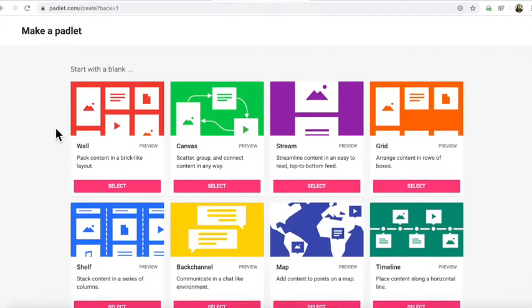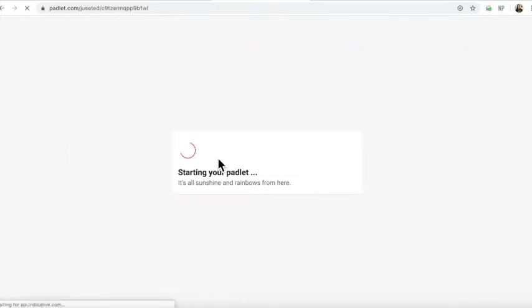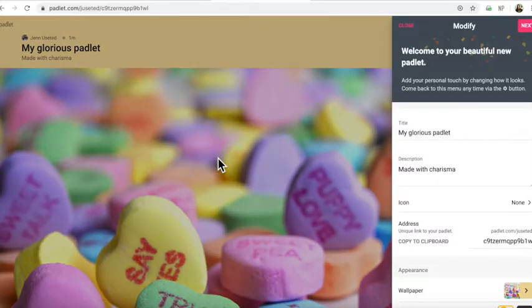There are many different options that Padlet gives you for the types of things that you can do. You could make a wall, you could use a canvas, which I like because it allows you to connect things and move things around. There are other options like shelf, or you could even do a timeline if you're trying to present your research and that makes sense. For this particular demonstration, I'm going to use a canvas.